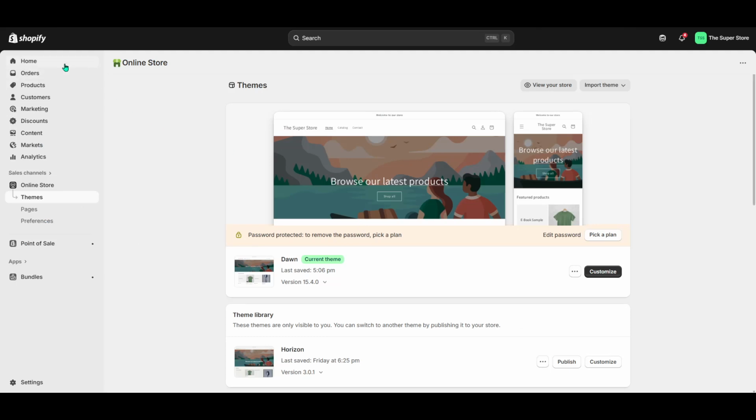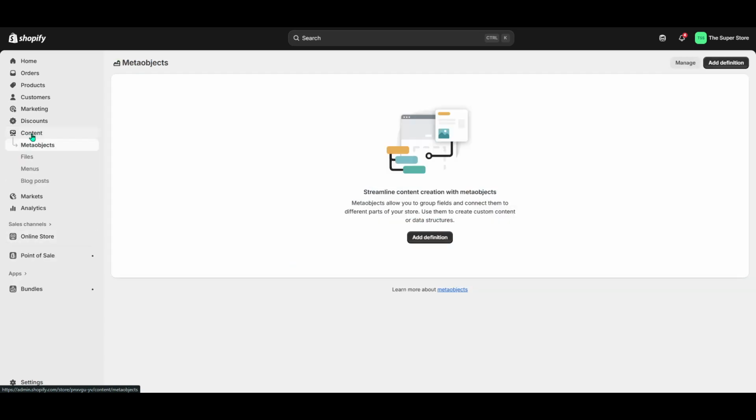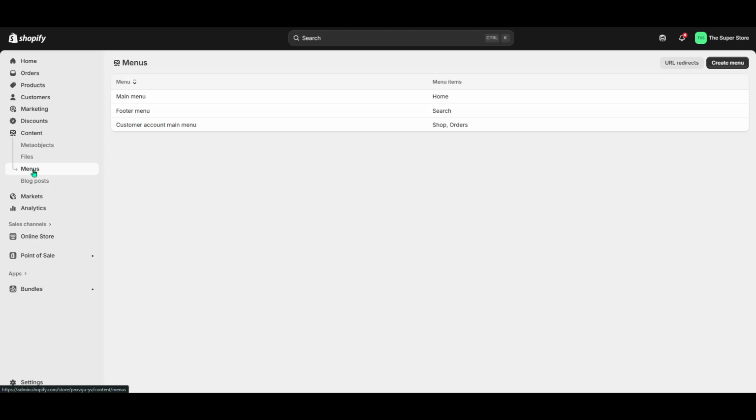To start off, you'll want to open your Shopify admin panel where all the customization options for your store are neatly accessible. On the left-hand side of your screen, you'll notice a vertical panel that serves as your navigation hub within Shopify. From this list of options, click on the one labeled Content. This is your gateway to managing various aspects of your store's structure and presentation.